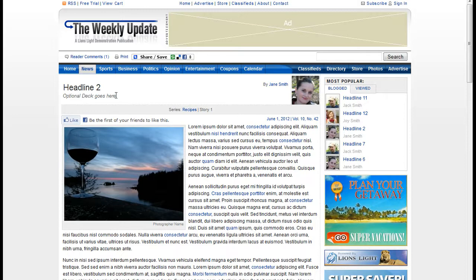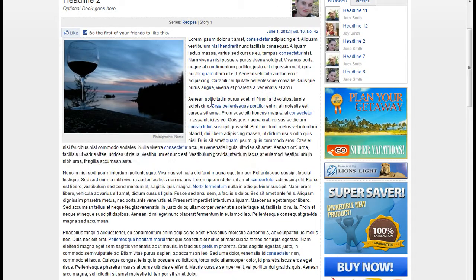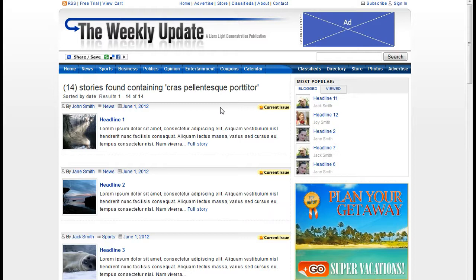So this story is in the news section. It looks like it's got some clickable words. What are those? Well, pretend this is the name of your governor. If I click on it, it finds every story mentioning the name of your governor. This is a really cool feature inside of Roar.